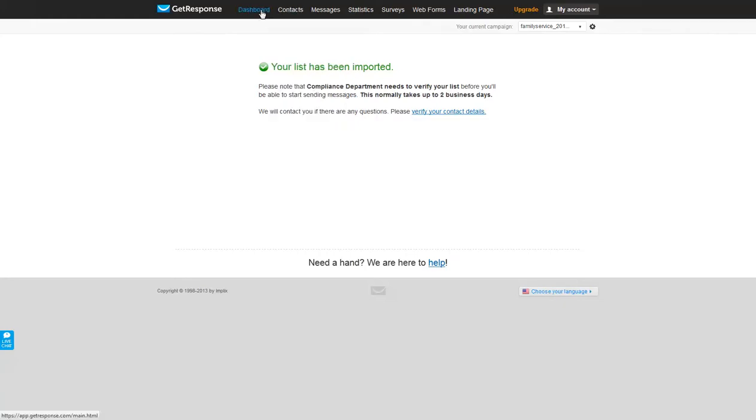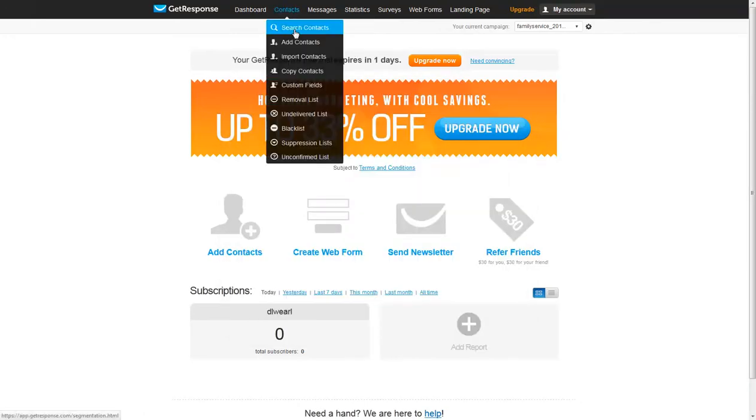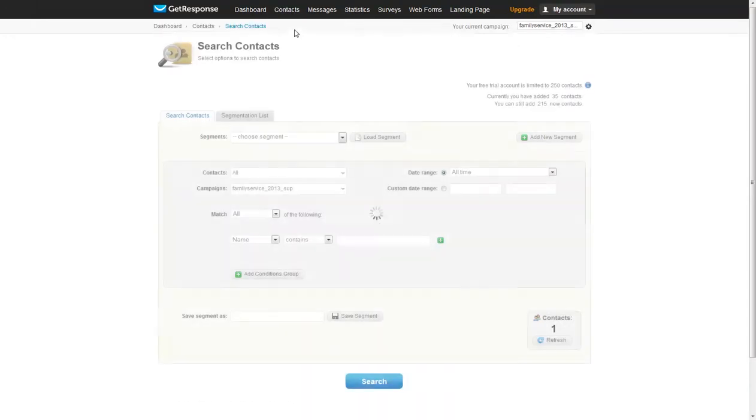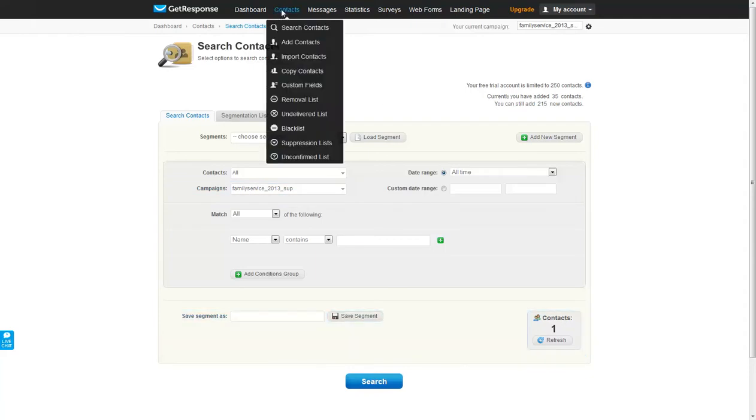So when we go back to the dashboard here, we can now go into Contacts and search Contacts. Now, the contacts that I had just added are not going to be visible in this campaign because the compliance department has yet to ensure them. And note that I do have one contact in the campaign. That contact was added through the Add Contacts button.